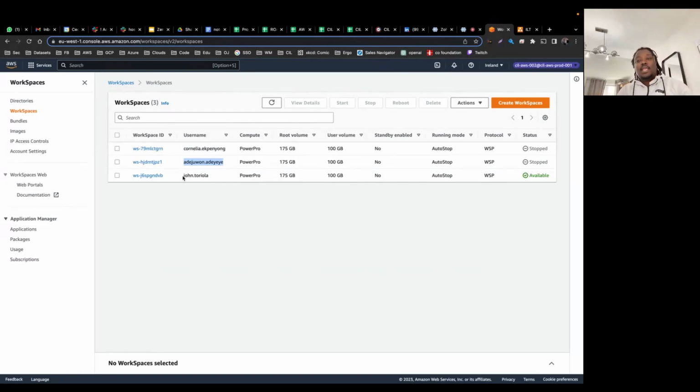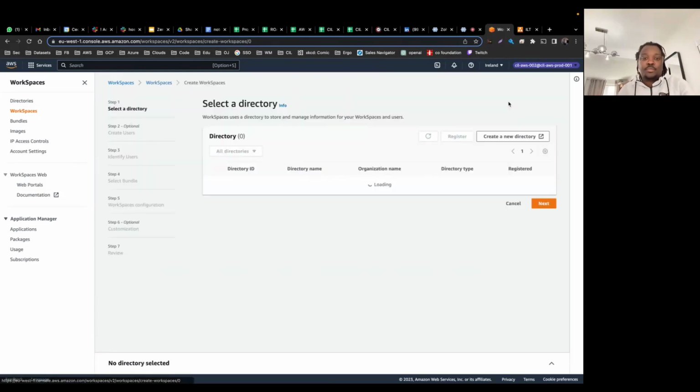Now, as you can see right now, this one is showing that it's available. That means it's running. There's someone probably using this system right now. John is probably on the system. I'm going to create one for myself, and then I'll step back and come back into how we got to this point.